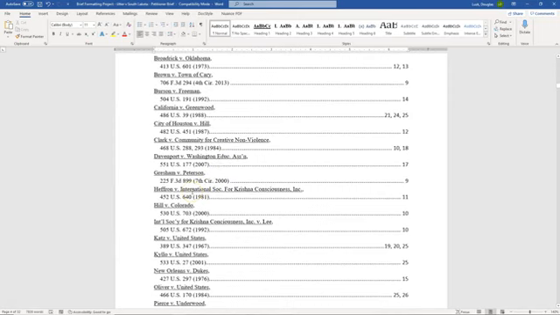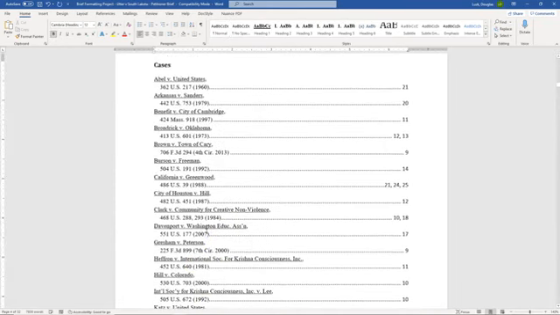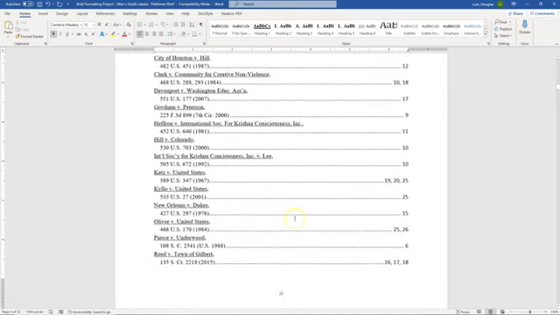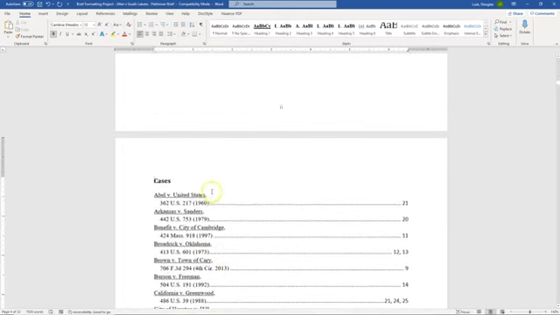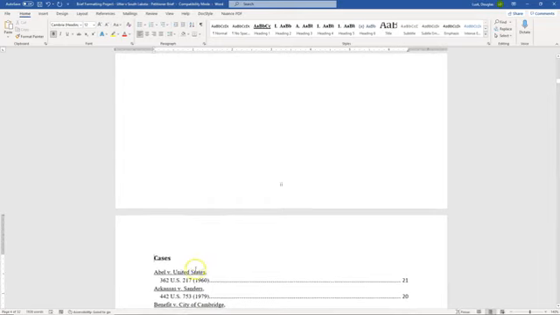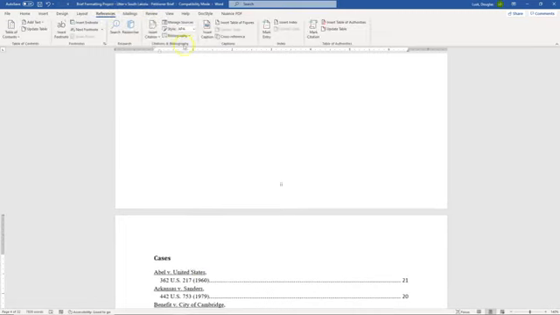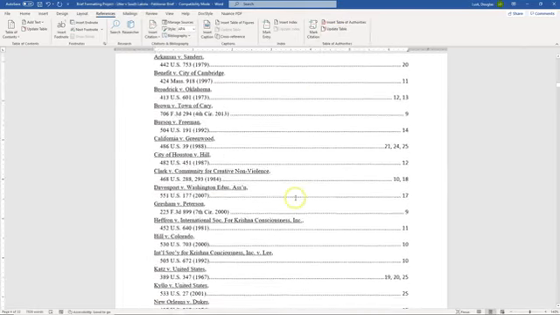We're just going to go to our table. We will right click. We will update field. And that's going to update all of our page numbers for us, or should. Now, for some reason if it doesn't update, we can do a couple of different things. One, we can come in and we can select update table. So we can hit update table. So that should update us.